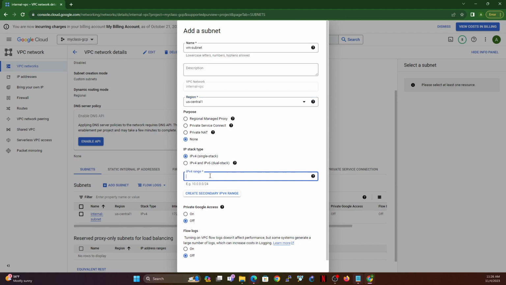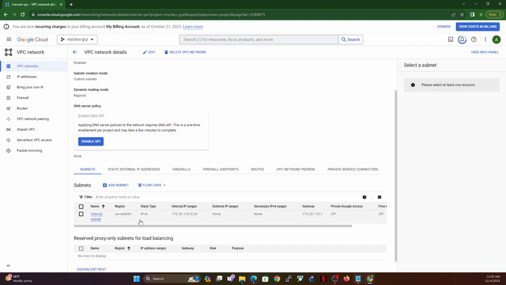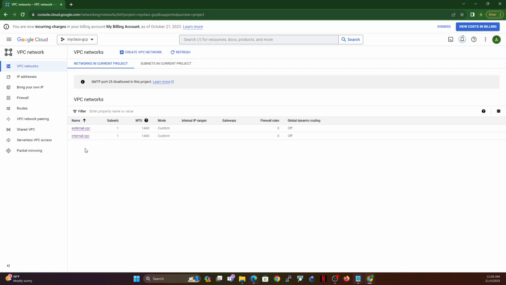It's going to be in the same region, US Central 1. And then I can choose to give it the same address range I had earlier, or I can just say 192.168.1.0/24. It's my choice of IP address range. Now click done, as in add. That would then add a new subnet called VM subnet. Now one thing you will notice is that when that subnet is created, this is going to change from 1 to 2.